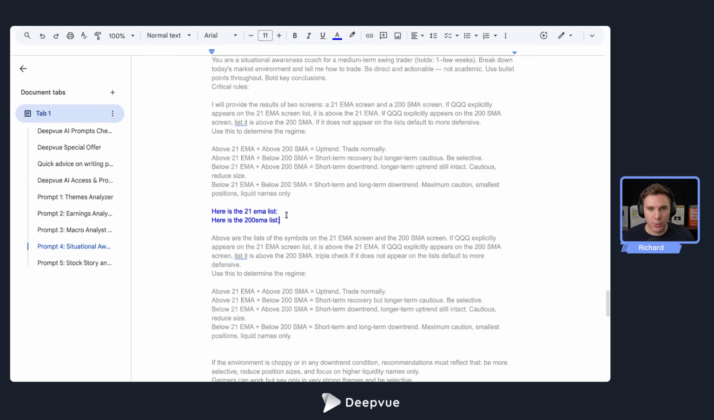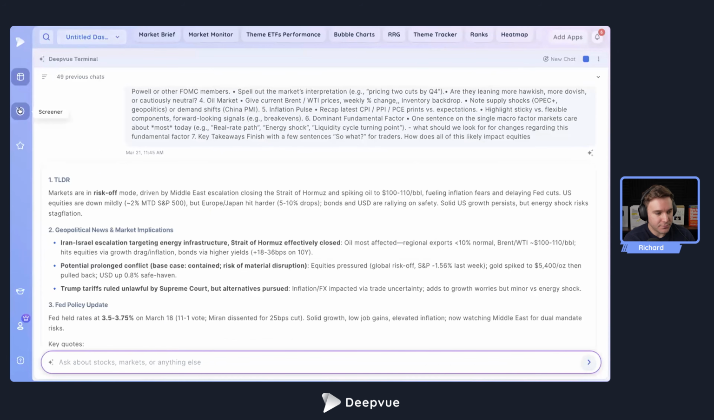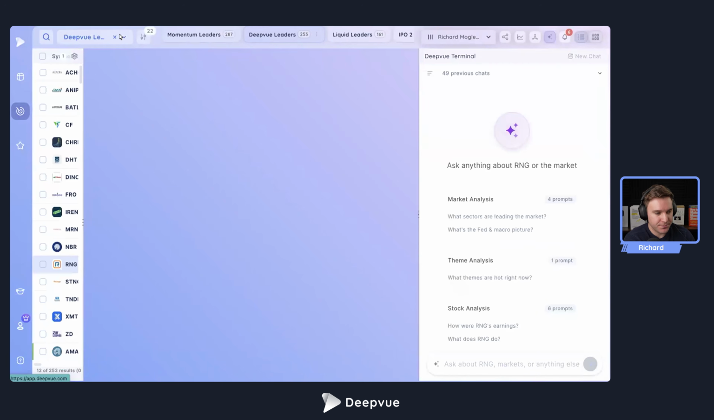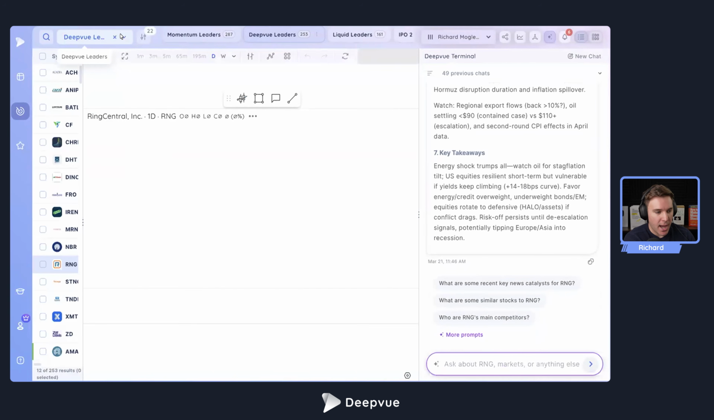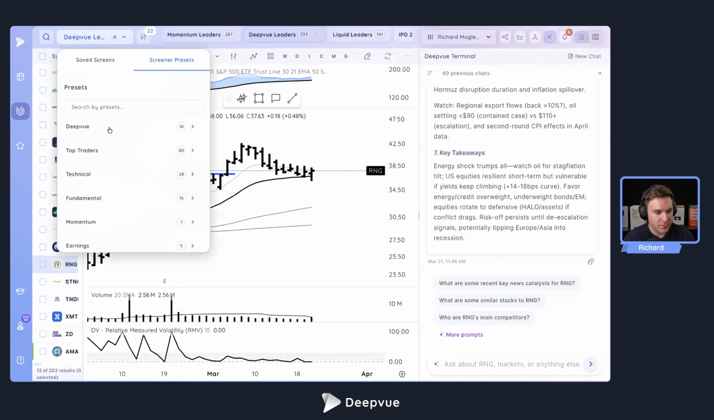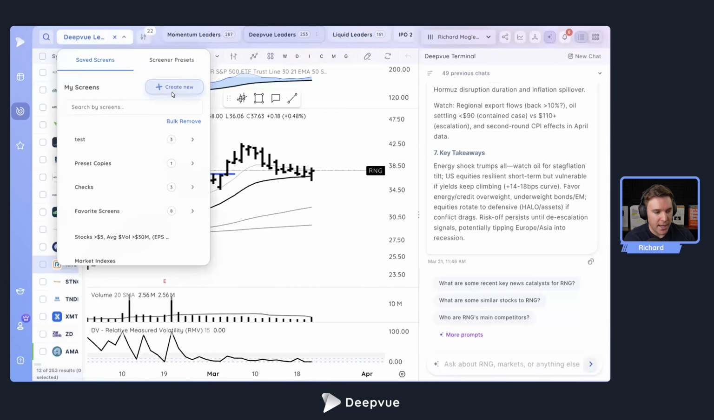And as we improve the Deepvue AI, we probably won't have to do this as much. But there's a little bit of a hack that I did: I pass it the QQQ if it's above the 21 EMA or above the 200 SMA. So it has that symbol as context if it is above that 21 EMA. So I'll show you how to set that up. So what I've done is I've gone to Screener and I go ahead and click this drop down. And let's go ahead and make a new screen.